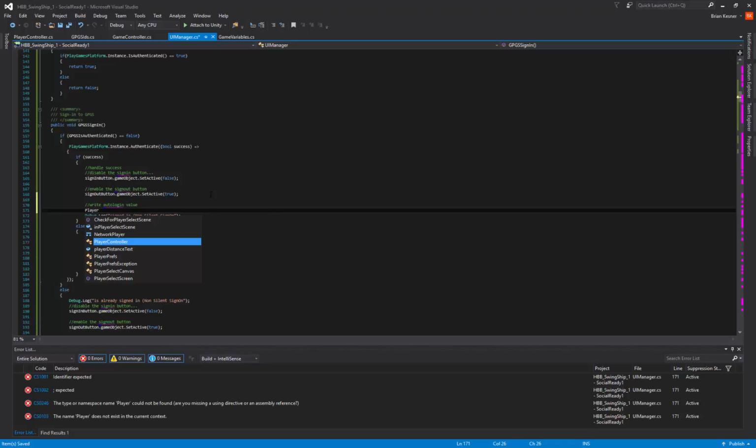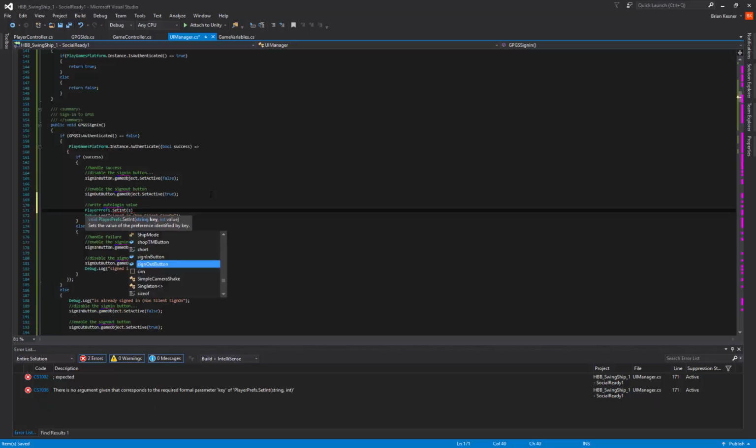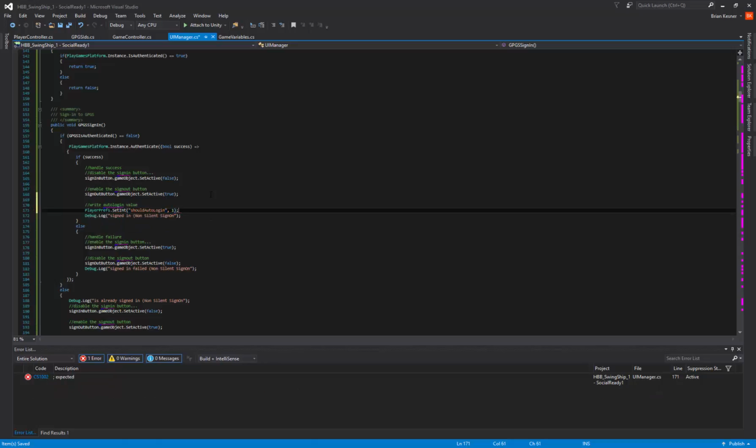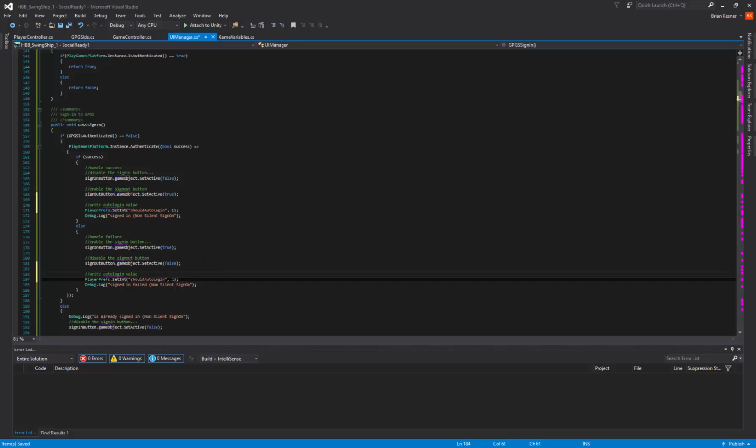So we're going to say PlayerPrefs.SetInt, which I believe we set as should auto login, 1. And if there's a failure, actually we'll take the whole thing, Control C. If there's a failure, we will set it to 0. So if they cancel or any other thing goes wrong, we'll set it to 0. That way they have to be met with that sign in again.